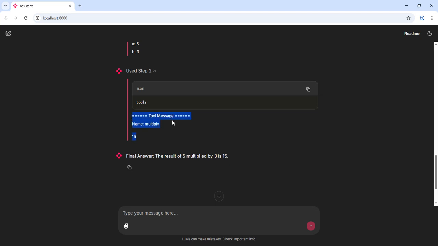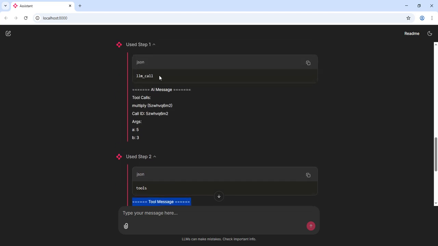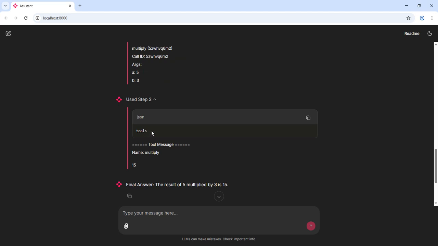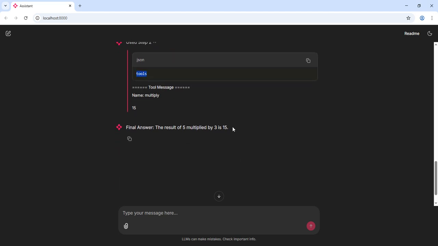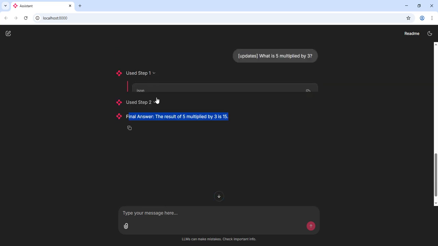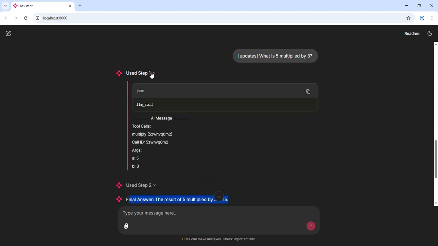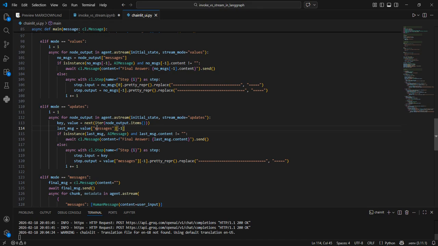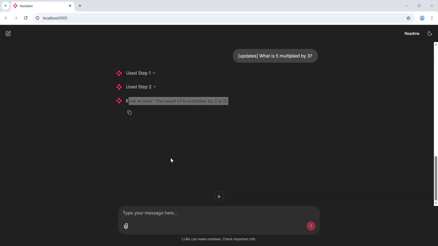It does not have access to anything, but what it has access to is the node name. Okay, and then the final answer is generated. So these steps are hidden by default, but we can see what happened in each step. Okay, this is updates. Then there is messages.